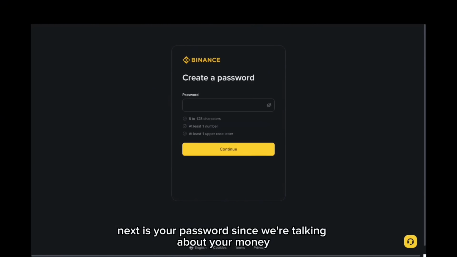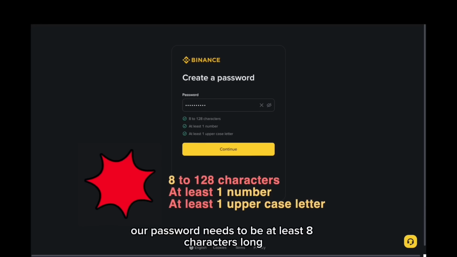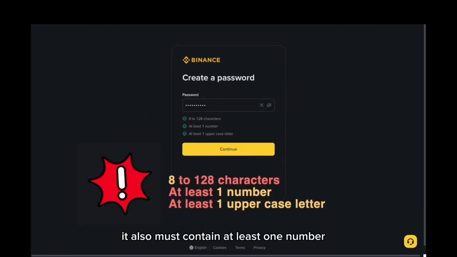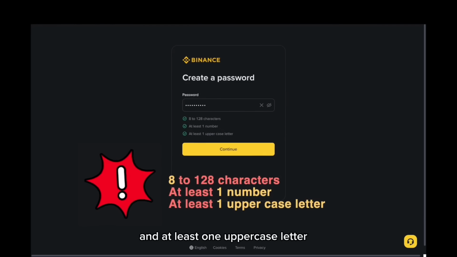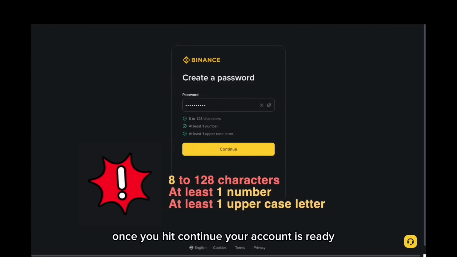Next is your password. Since we're talking about your money, make sure it's strong. Your password needs to be at least 8 characters long. It also must contain at least one number and at least one uppercase letter. I'd recommend something you don't use anywhere else. Once you hit continue, your account is ready.